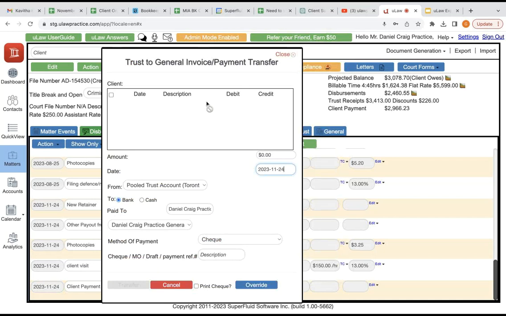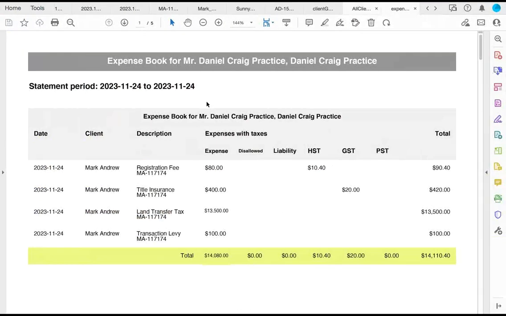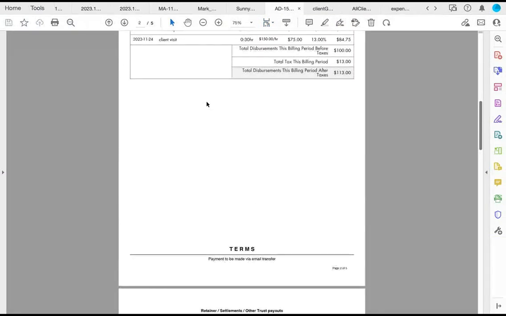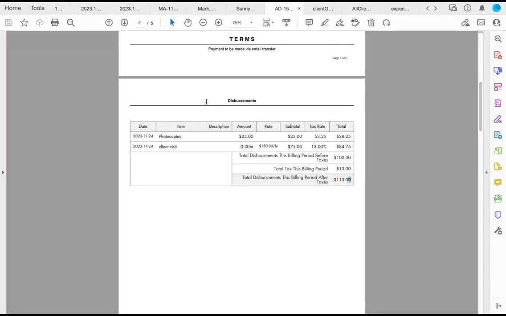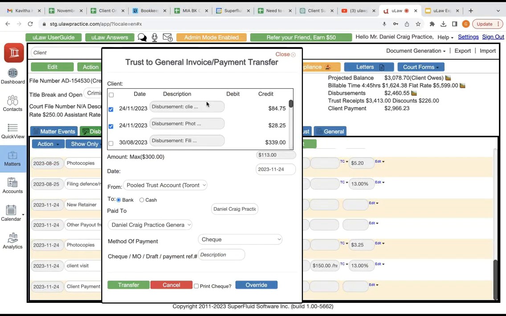So today I made a $200 disbursement or something. It will show up. So for example, with today's date, I have made about $115. So let's say I want to transfer this from trust to the general. These two disbursements, if you very clearly see, $113. And that's what was there on the invoice. It was for the photocopies and the client visit, put together $113, right? So this is what I'm going to transfer from trust to the general today, because I have money sitting in trust. So I want to pay it myself.